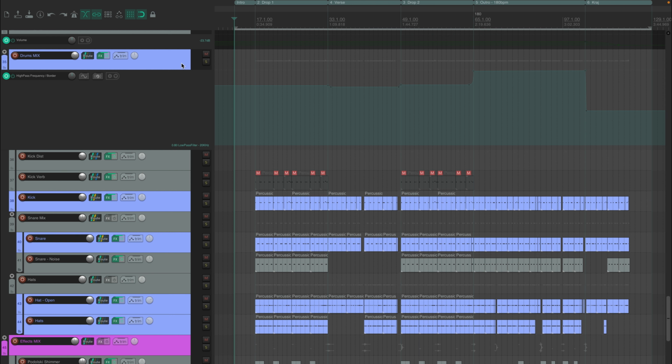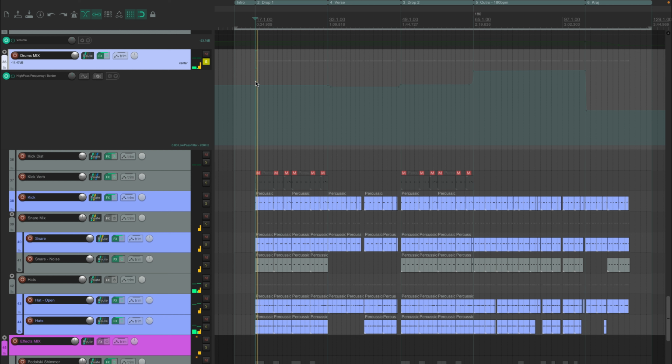I think they're the most important part here, and we can solo the drum group. So all of the tracks go to the folder called drums mix, and here's how the drums sound. As you can hear, there is a distinct shuffle going on here, and this shuffle, of course, is intentional. That's how I programmed the drums.